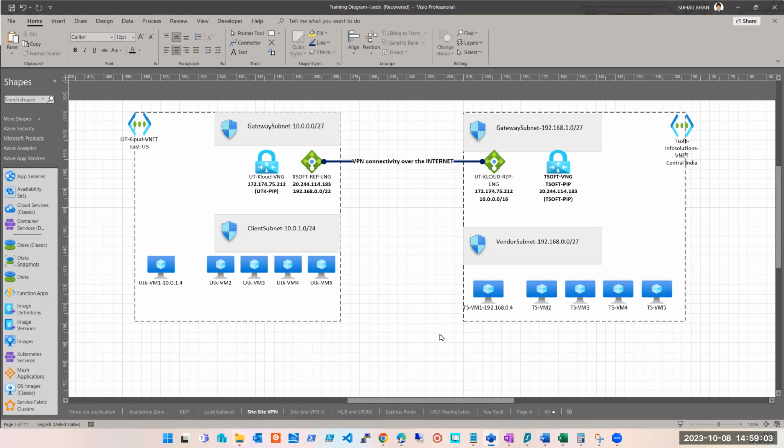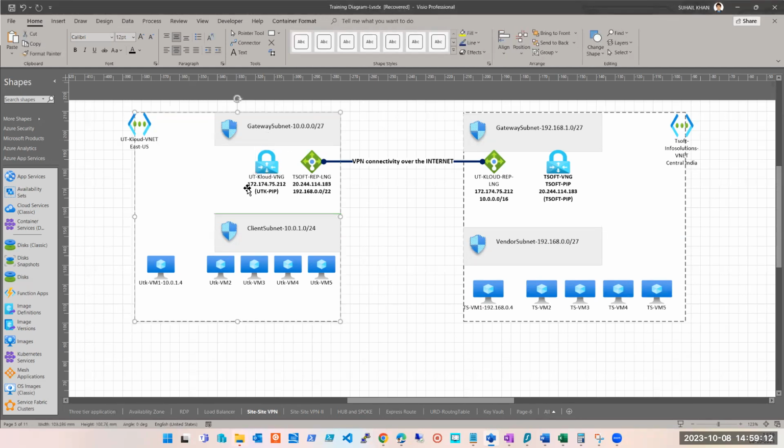But before that, let me quickly explain this to you and we'll start deploying, because this component takes a lot of time for deployment. This is called virtual network gateway. I'll explain it to you what it is. Let me open my OneNote.